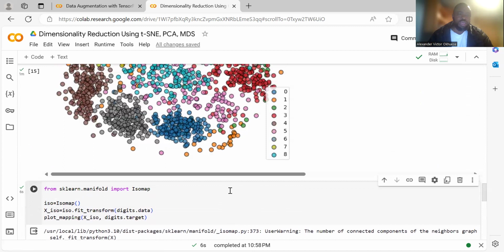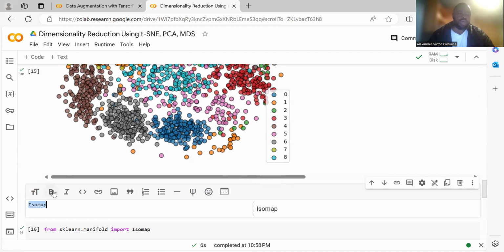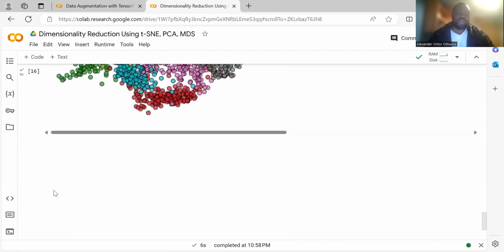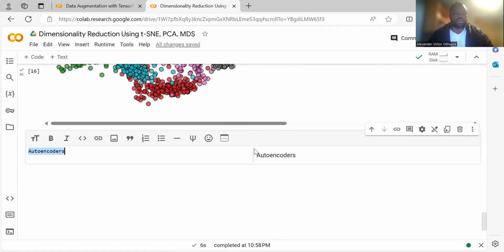So we've looked at that, and here we're looking at the isomap. Let me just name this here. So we have the isomap, and lastly, we can take another approach, which is the autoencoders. Autoencoders, which is the last approach we'll be considering in our dimensionality reduction today.